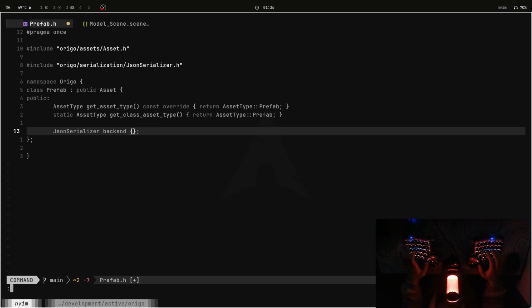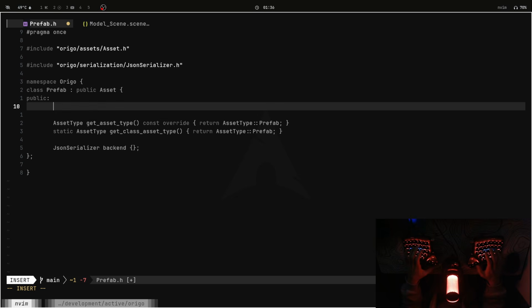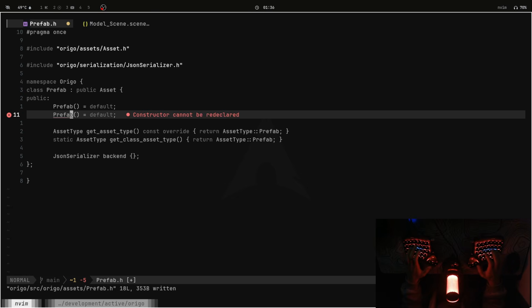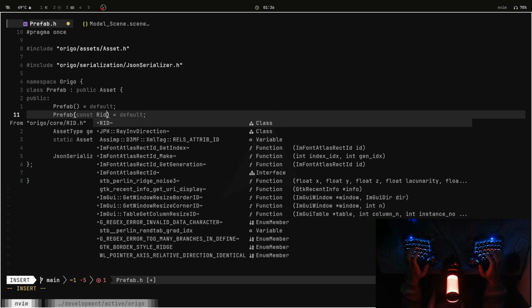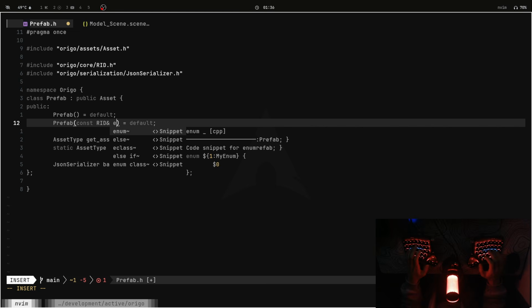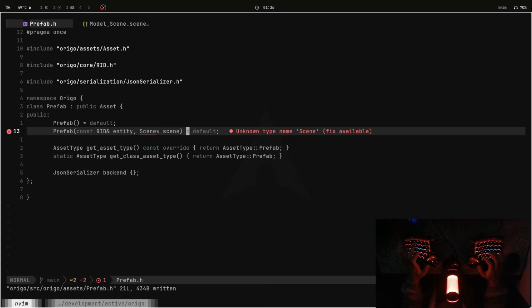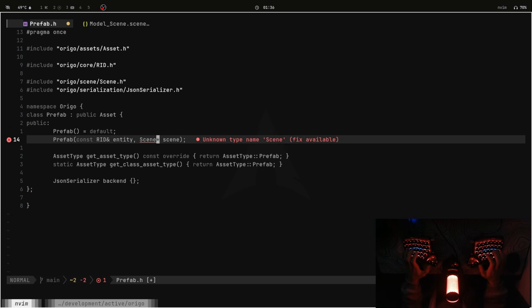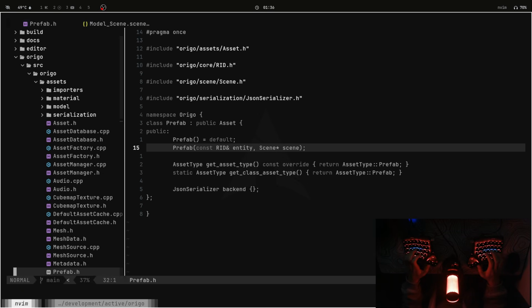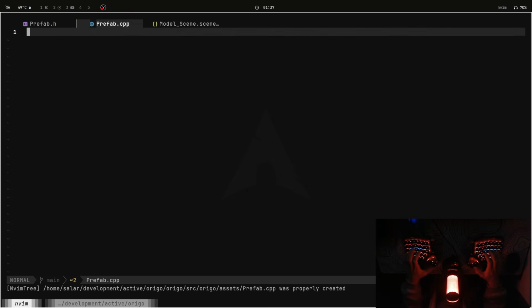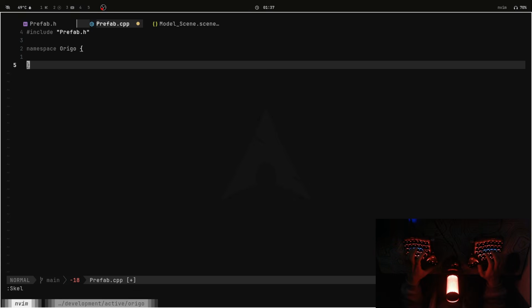So let's create a default constructor, default construct it, and also create a constructor manually, where we're taking an entity by its runtime ID, and also the scene it lives in. Let's create the source file. Basically, we're constructing a prefab asset based on an already existing entity, so we'll copy over all of its data.